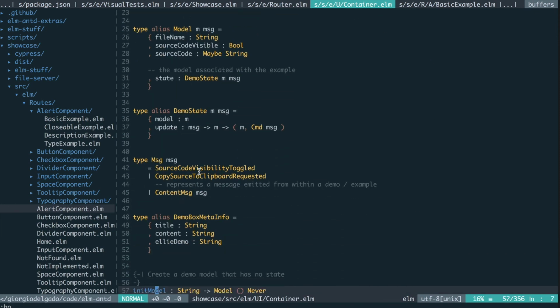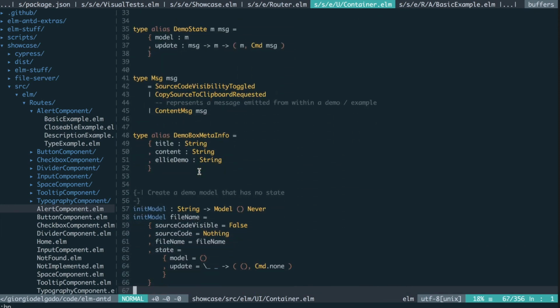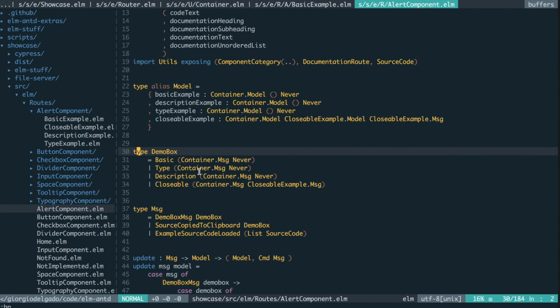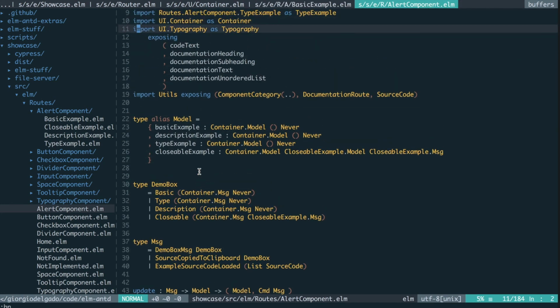I won't get into too much detail about how this all works. You can read through it if you want to, but if you want to actually wire up one of these things, I would just recommend that you read through the code on any one of these pages. In fact, I think the alert page is pretty good because you have a few different examples of how to do stateless containers or how to do stateful containers.